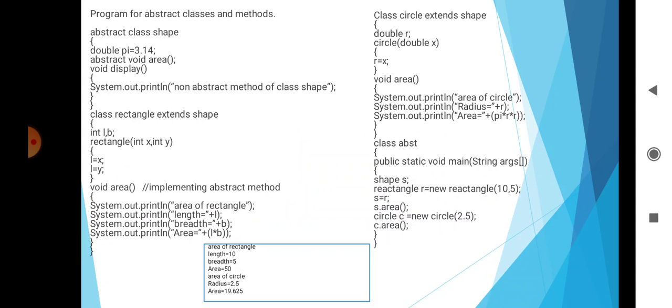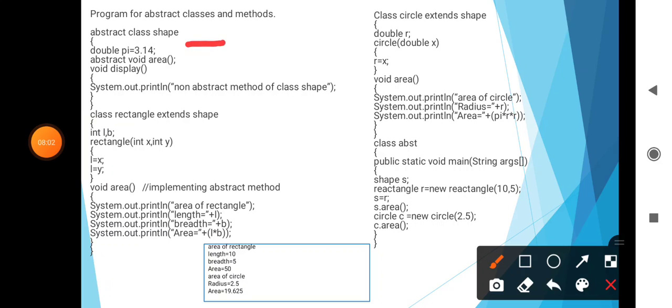Here class Shape, then double pi is equal to 3.14. Then here declare the method abstract void area, then void display, a non-abstract method of class Shape. Then declare one class Rectangle that extends the Shape class. Here Rectangle's data members are int l and int b. Then a Rectangle constructor with int x and int y. Then l is equal to x and b is equal to y.